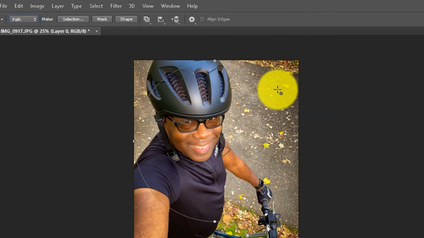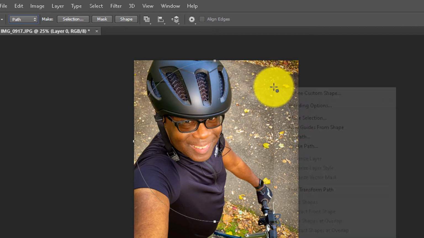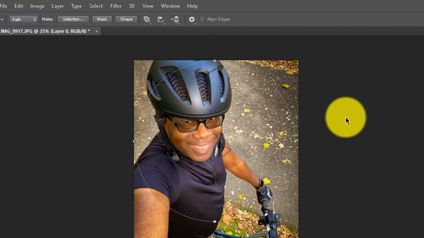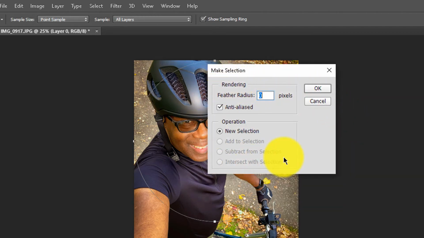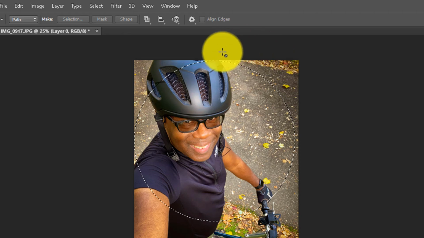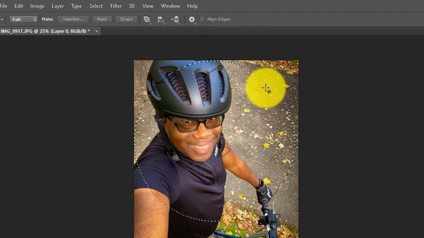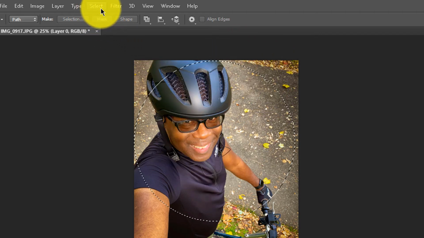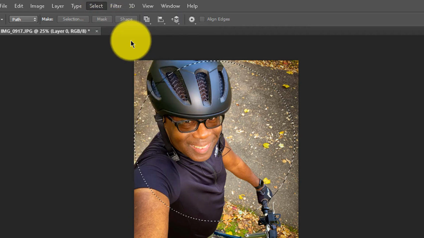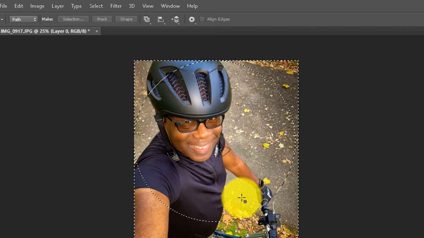Your next step is to place your mouse right over that line there on that circle. Right click on the mouse and you're going to select Make Selection. This dialog window pops up. You can dismiss it and click OK. Alright, so we have this. Your next step is to come up to Select and select Inverse. And we get this effect.